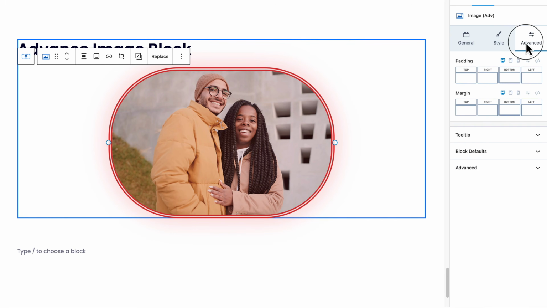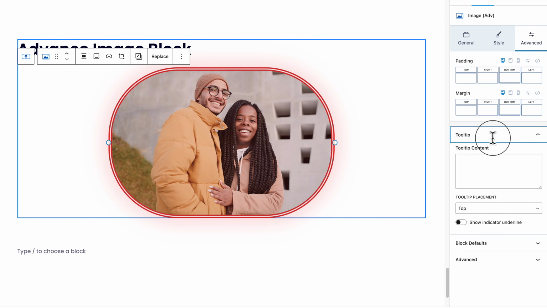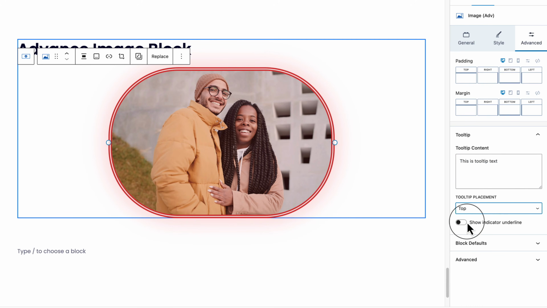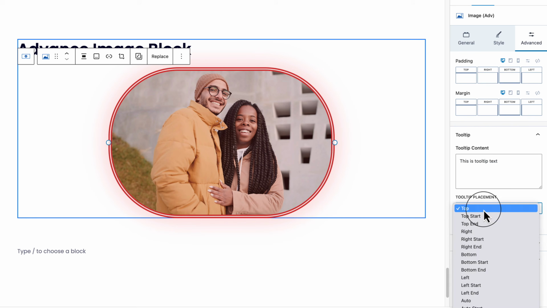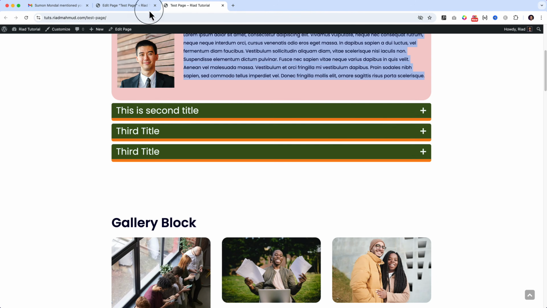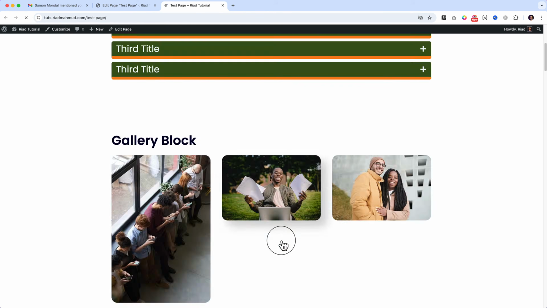If I go to the advanced settings, as of now there is padding and margin, but a new item called tooltip. So the tooltip is, if I add, this is tooltip text. So you can see the tooltip placement. If I select top and show indicator underline, let's see how it displays here. Let's save and reload this page.